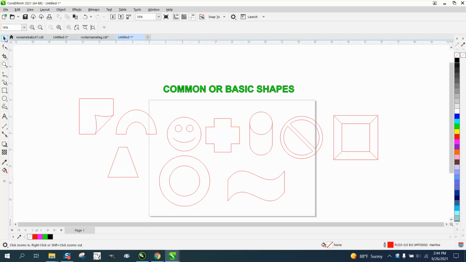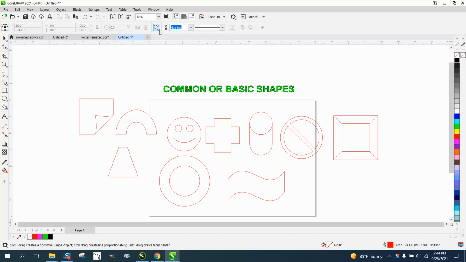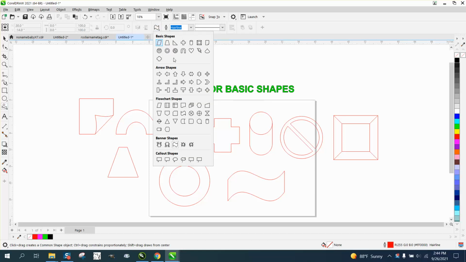Depending on the version of Corel you have, like 21, they call them common shapes. In earlier versions, they were basic shapes. I think it's because Corel added some more shapes. Here are the basic shapes that used to come with the older Corel. And then they used to have arrows, flowcharts, and callouts, but they were under different shapes.